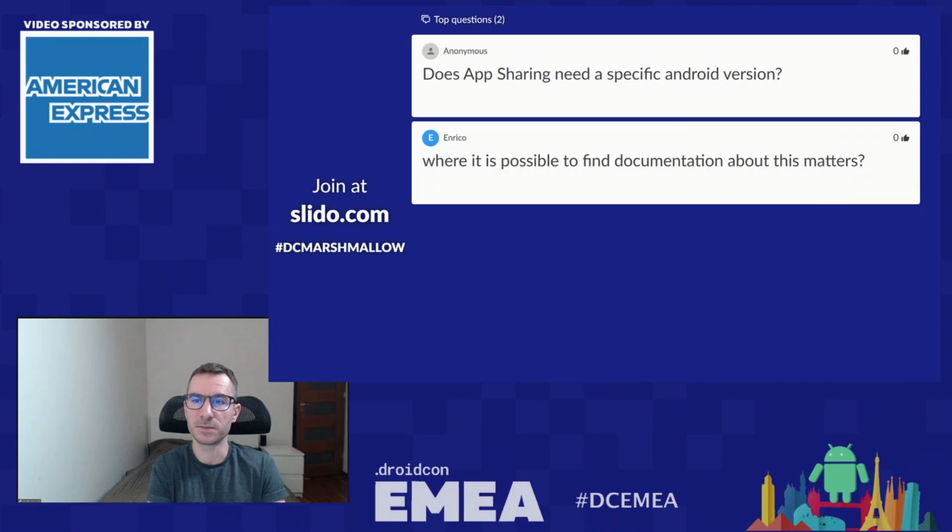Does app sharing need a specific Android version? As far as I know, no. It's more about the Play Store version, which is auto-updated on devices anyway. So anyone with a relatively new Play Store version, and it's been out for about a year, I think, should have internal app sharing.